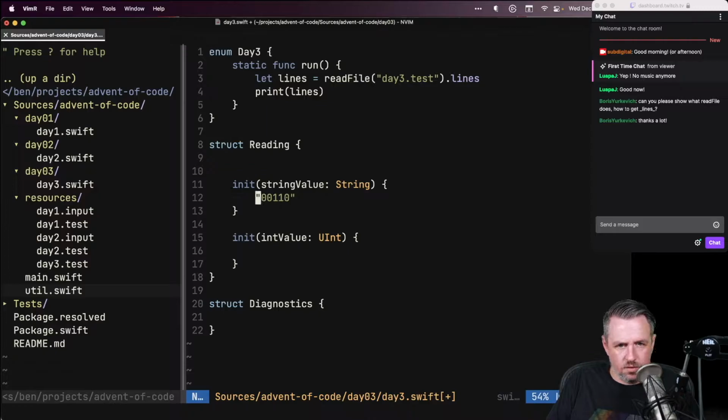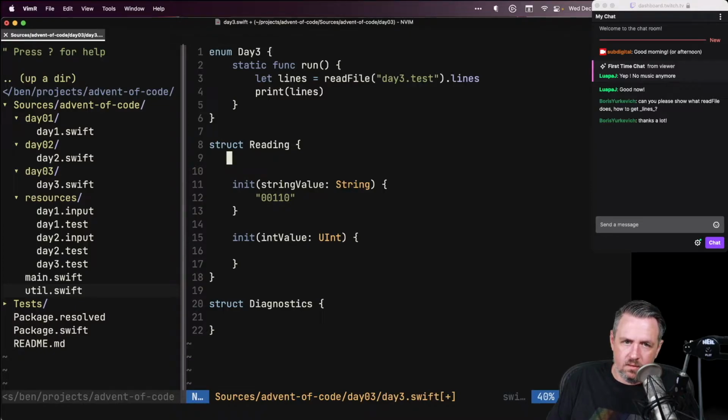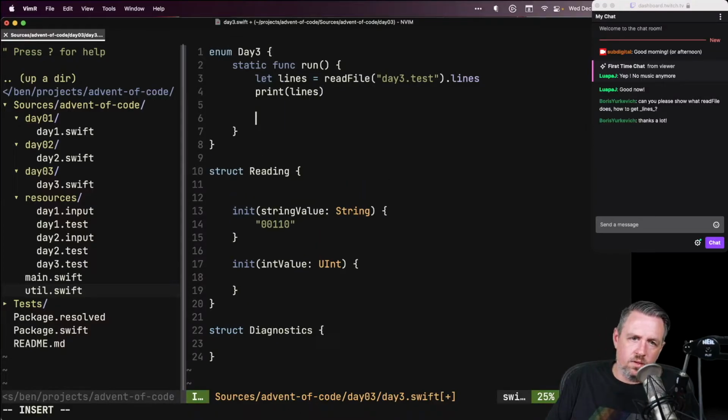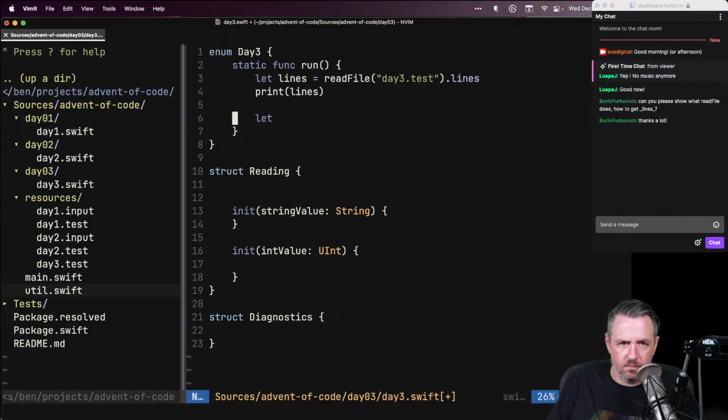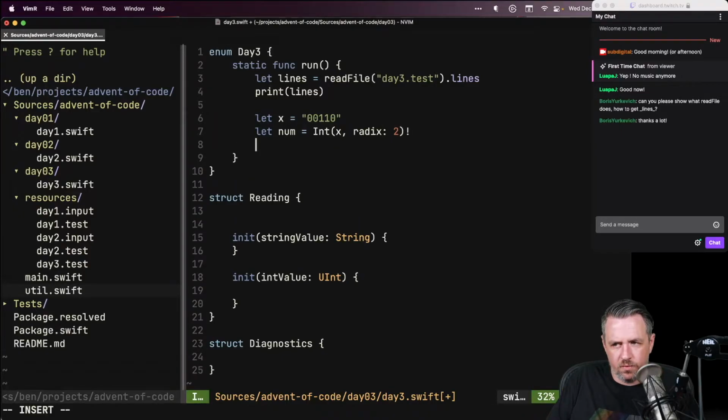So I think that's what I want to do, but it's worth noting that this number is going to be reverse of what we might expect. Let me see if I have a better way of describing that. So we can write our little test here. Let's say we have this input right here, and then we want to get a number out of that. We can take that and use radix 2 to get this string value represented as a number. And I think we have to force unwrap that.